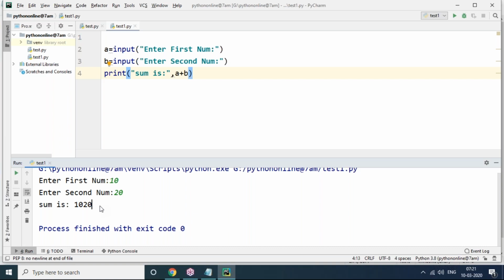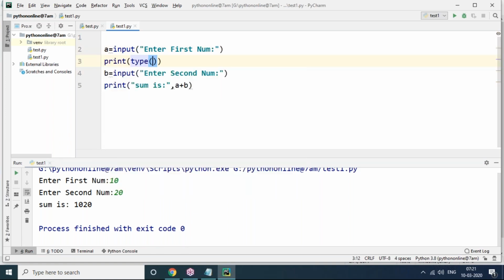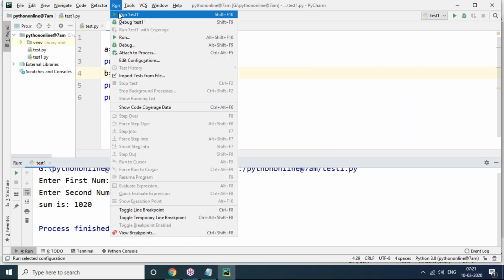So how do you know, sir, whether it is a string or not? Just check the type of the variable. As you know, type of a, you can find out here also. Let's try to do that. Print type of a, type of b. You will come to know whether it is a string or not. So easily we can check.